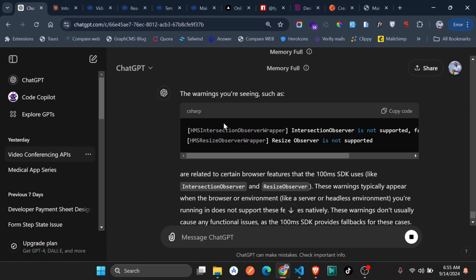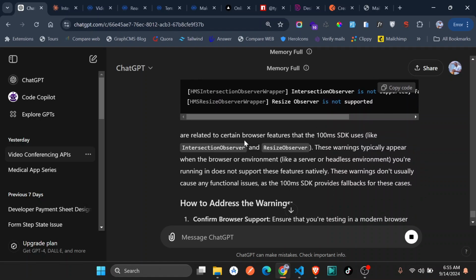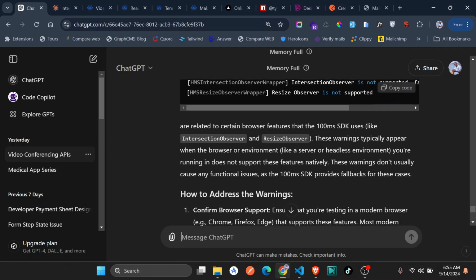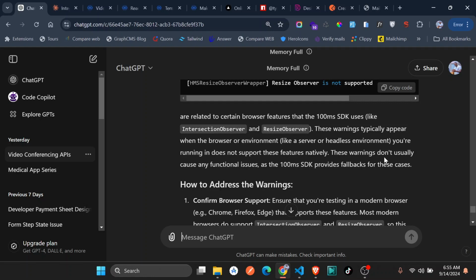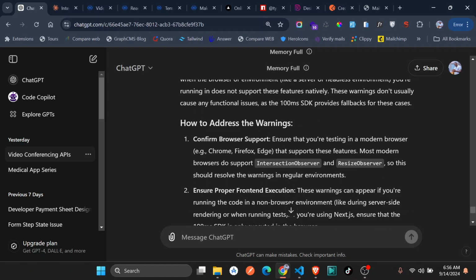Okay, so the warnings you are seeing are related to certain browser features. These warnings typically appear when the browser or environment you're running does not support these features natively. They don't usually cause functional issues, as the SDK provides a fallback for these cases.